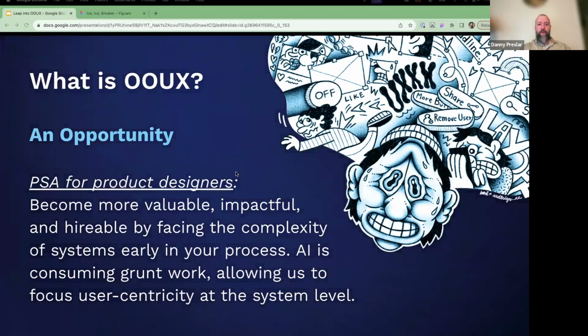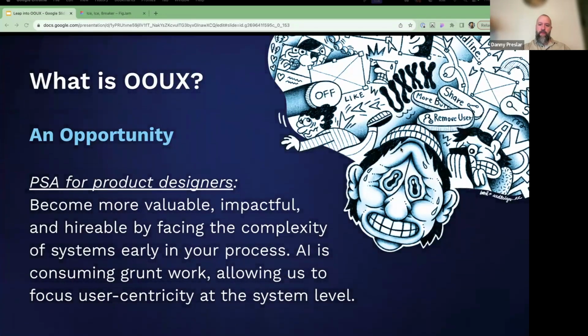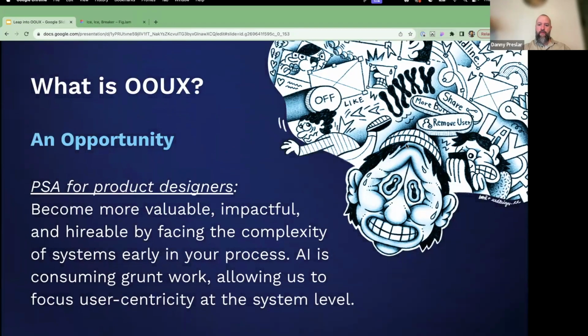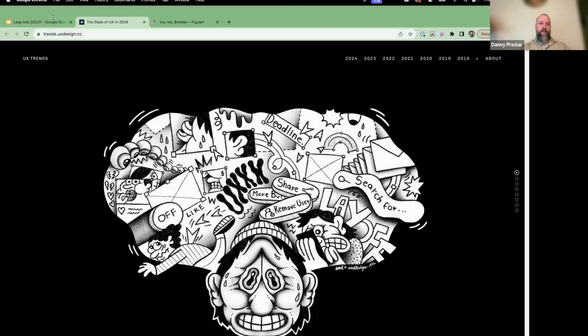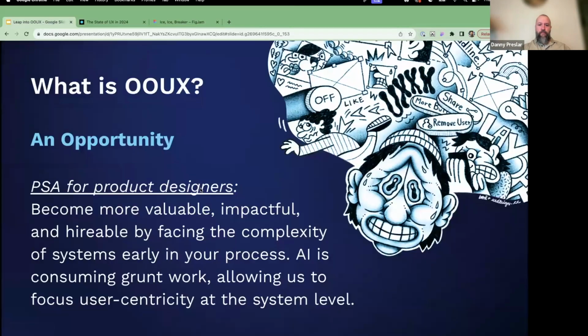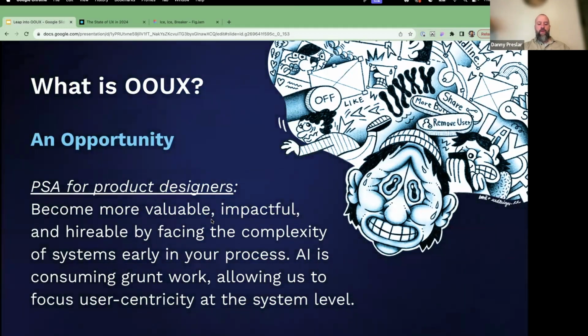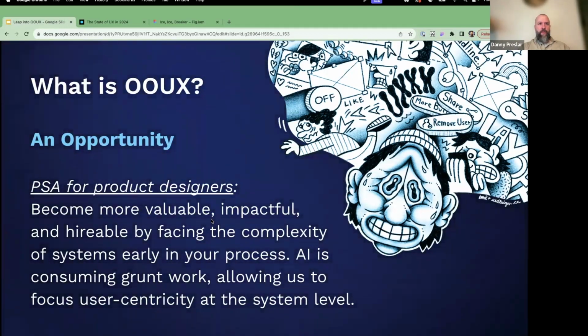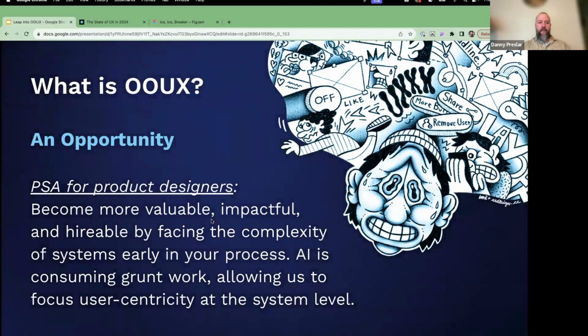OOUX is also an opportunity, a little public service announcement to product designers. There's a great article out there, The State of UX in 2024. Highly recommend it. It's on uxdesign.cc, but in it, they talk about artificial intelligence, automation, and all these technological advancements that are sort of encroaching on what could be described as the grunt work of product design, the componentry, the design system side of things.